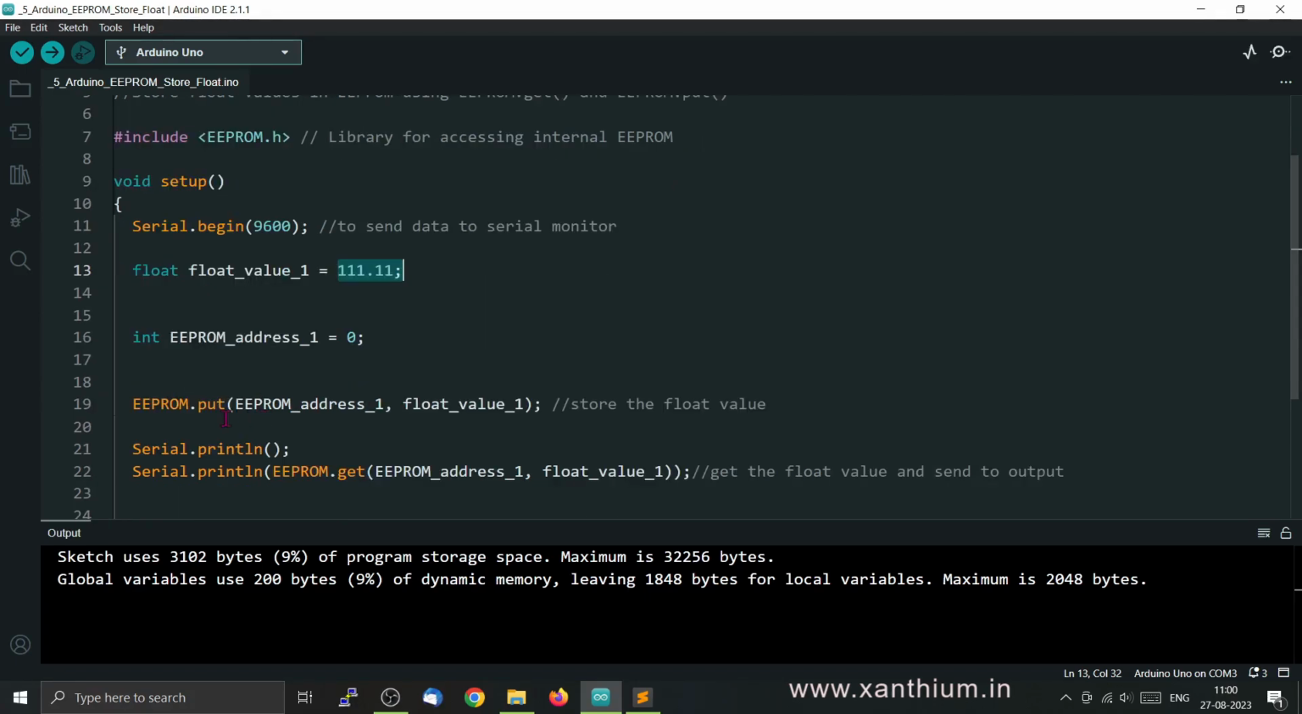Now I will explain the EEPROM.put function, which will write this data into the EEPROM. For this function to work, we require two things. The first one is the EEPROM start address, and the other one is the name of the variable which we want to write. So that will be this one, the name of the variable, and this is the start address.